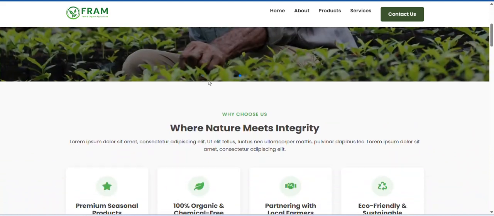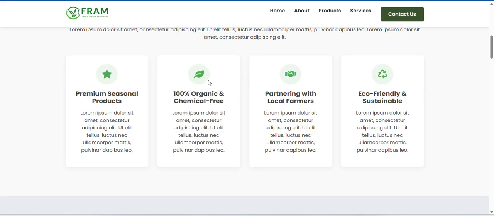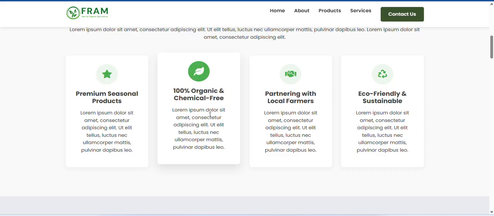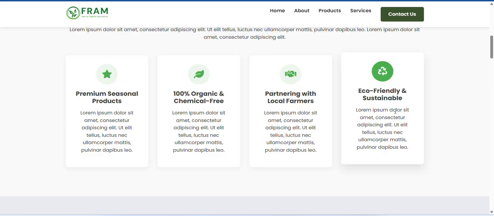Alright, so once you scroll down here, you should be able to read "where nature meets integrity." On this particular section, this is where you can have some write-up, anything that is about organic, chemical-free content or farm products. Then you can also get maybe partnering with local farmers. You just say little things about it. You can also have an eco-friendly and sustainable write-up on this site.